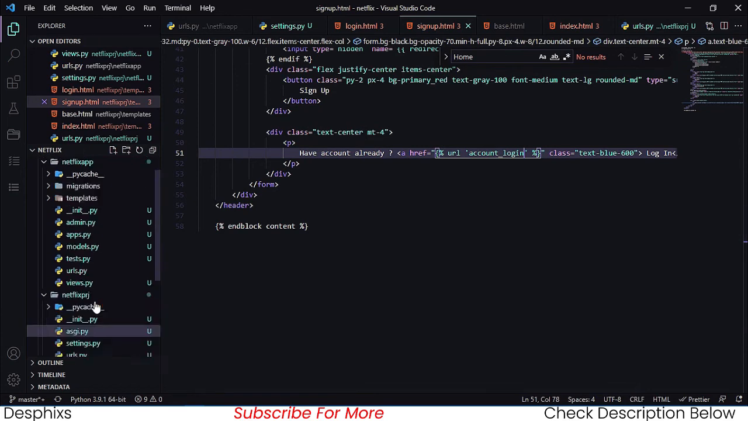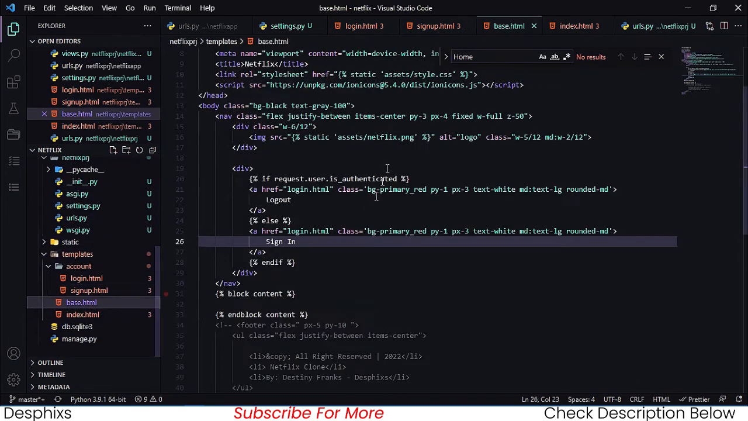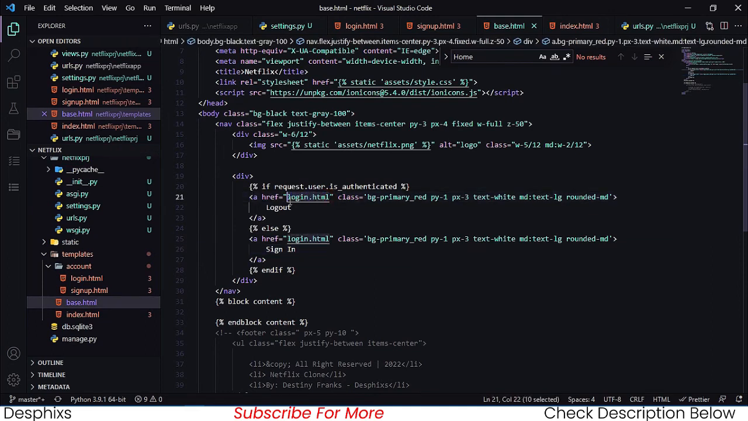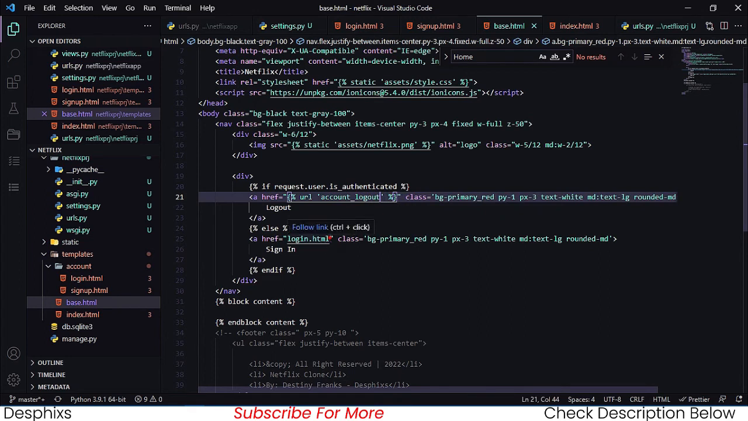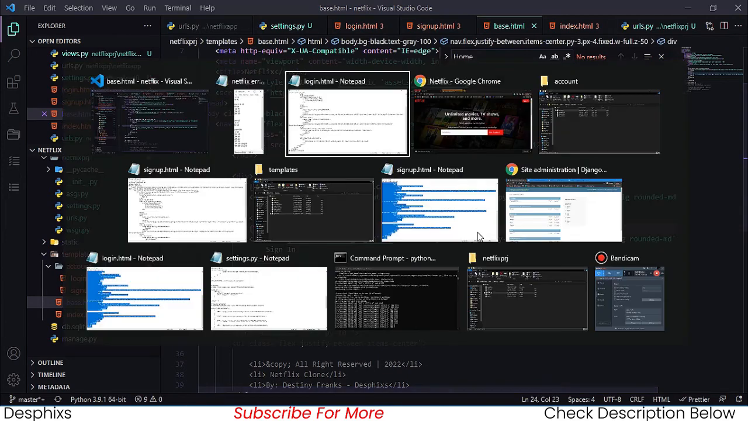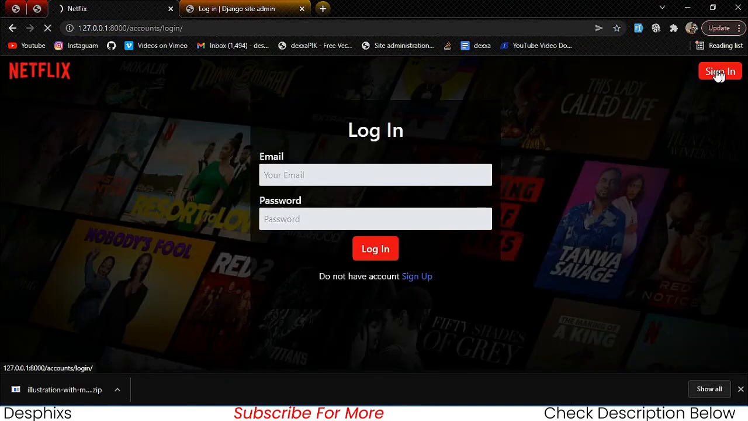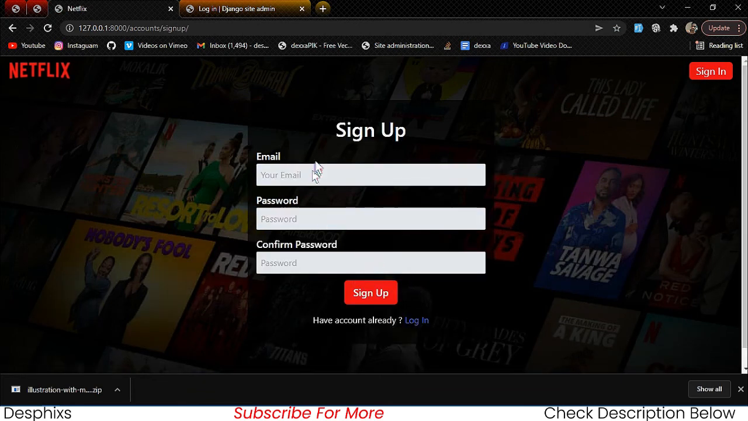And we need to head over to the base.html. This one is going to be account_logout, and this one is going to be account_login. Okay, so with this, now let's come over here and refresh, and when we click sign in, it brings us to the sign in. Sign up, it brings us to the sign up. So this is way faster.